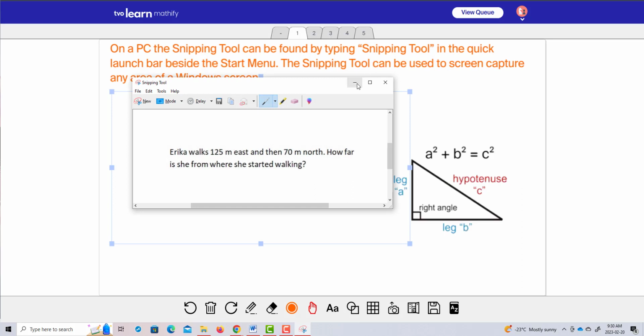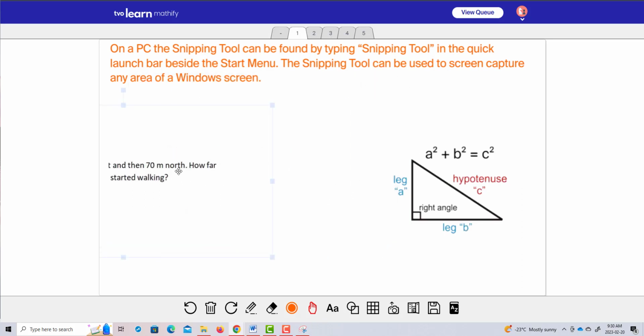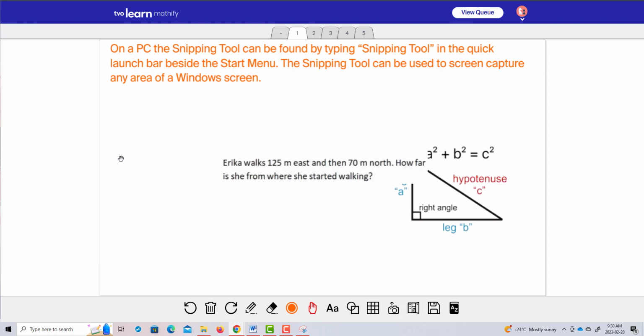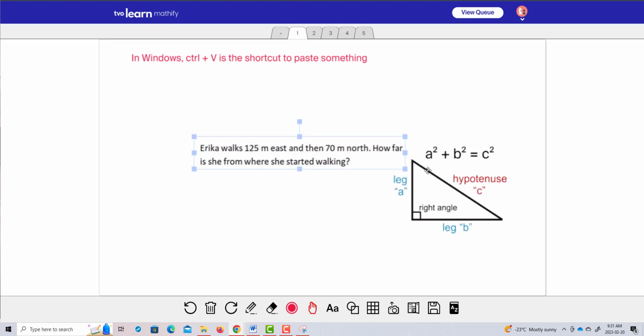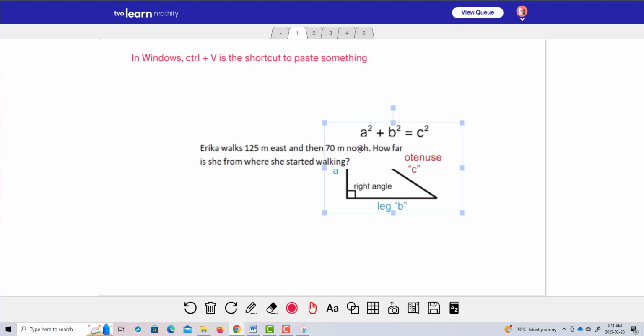And so let's minimize that. And we'll move this off. Now, I usually drag it off so you can see there's a little bit there if you happen to need it. And because I had the Mathify app highlighted, it's the current window, I just did Control-V. And Control-V is the shortcut in Windows for pasting something. Now, after you've done it, of course, notice that I uploaded that image of the question after I uploaded Pythagoras' theorem, so it's now on top.